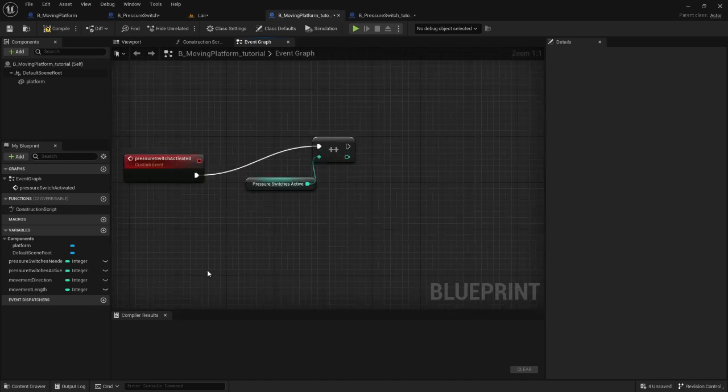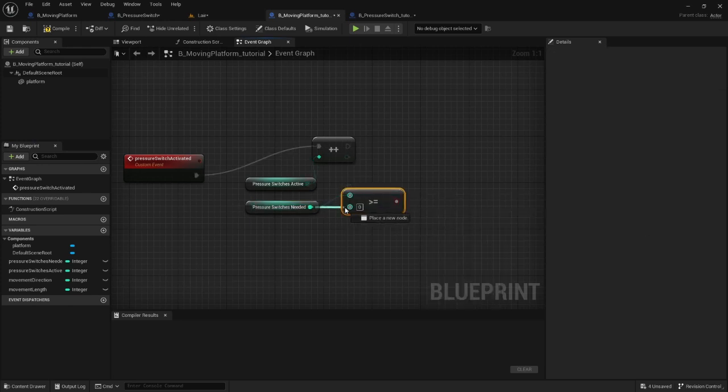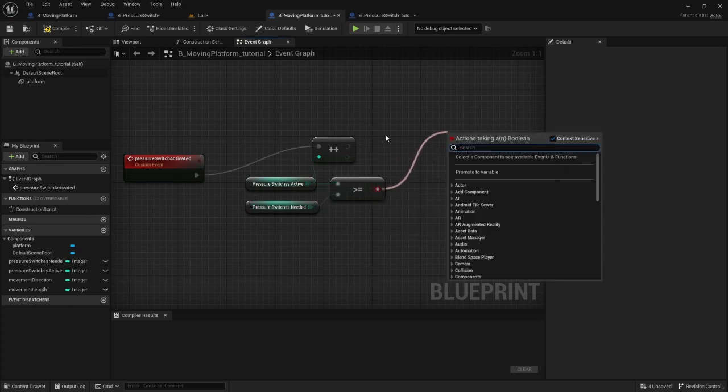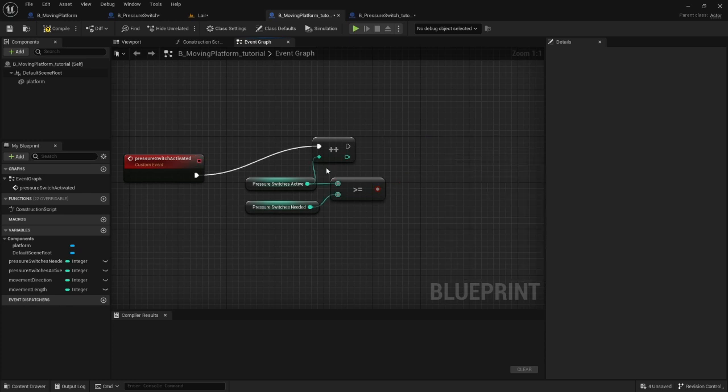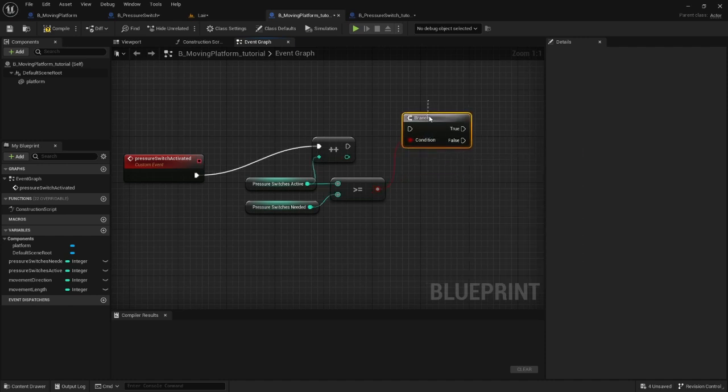So here, let's set up the rest of our switch logic. So I'm going to grab our pressure switches needed and get that, and we're going to do a comparison. We're going to say if our pressure switches active, excuse me, is greater than or equal to our pressure switches needed, then we're going to do something else. So what are we going to do after that point? Well, that would be allowing us to say, hey, let us continue on and move the platform, or not move the platform if it's false.